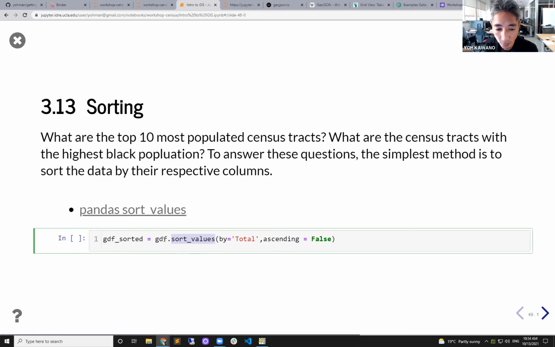So GDF is our original data set, and you can sort values and provide it arguments. So in this case, what do you want to sort it by? You give it the column name you want to sort it by in single quotes, and you want it to be ascending, true or false. Ascending false means that it's going to give us the highest number first and the lowest numbers last. And then I'm going to put all this in a new variable called GDF sorted. Okay. So let me go ahead and do that.